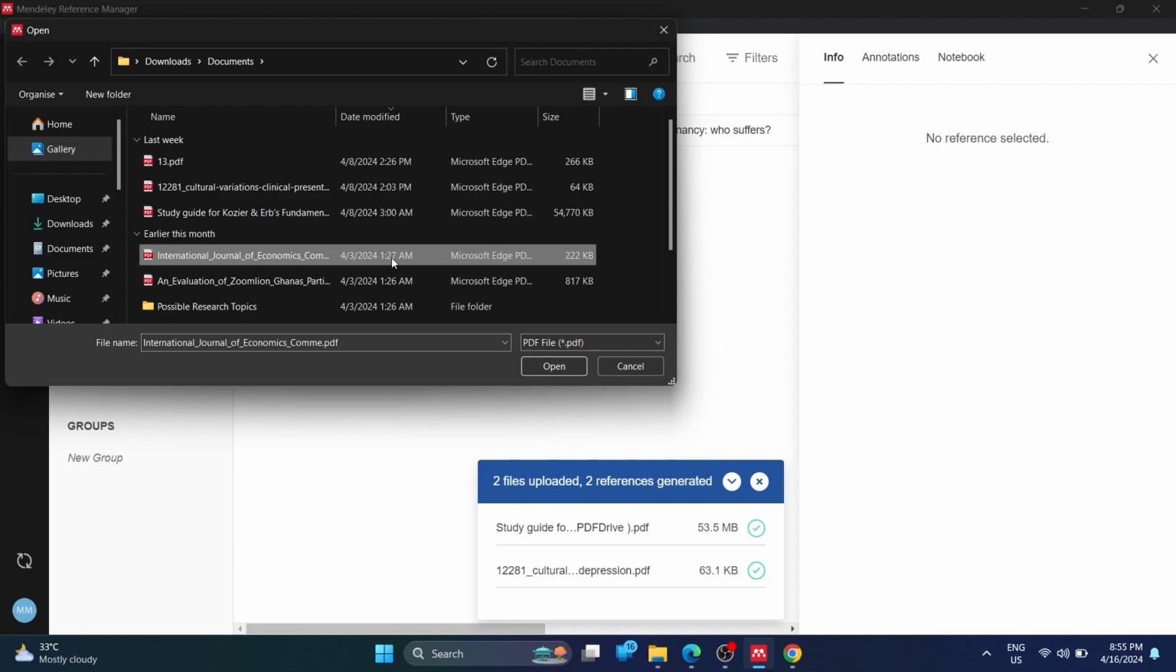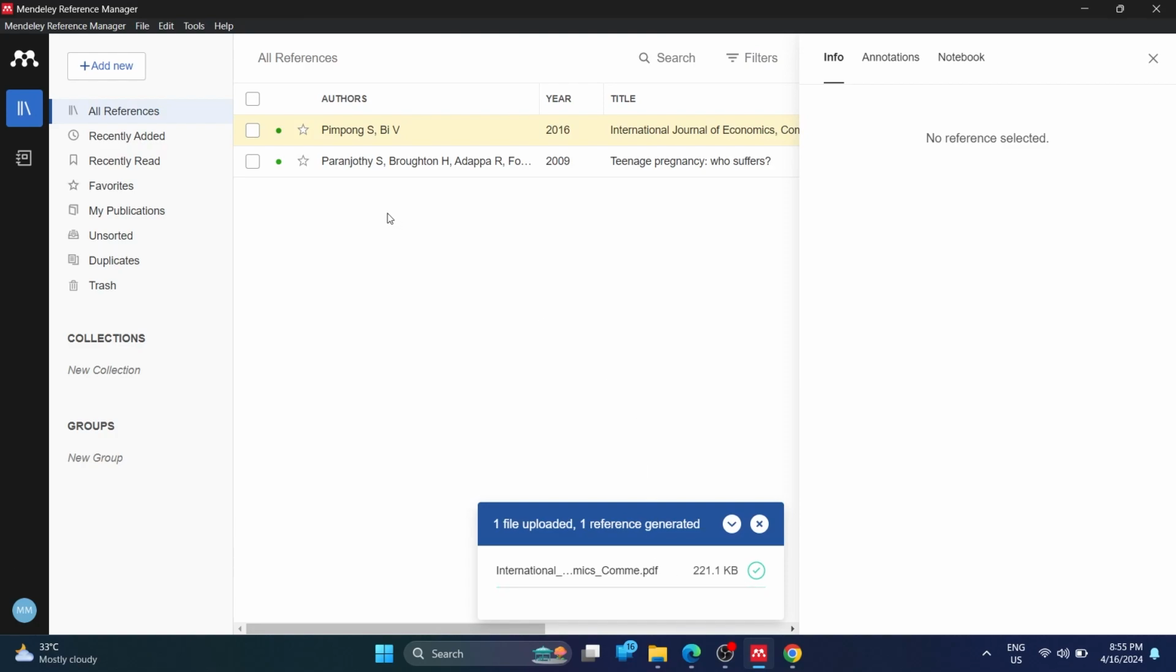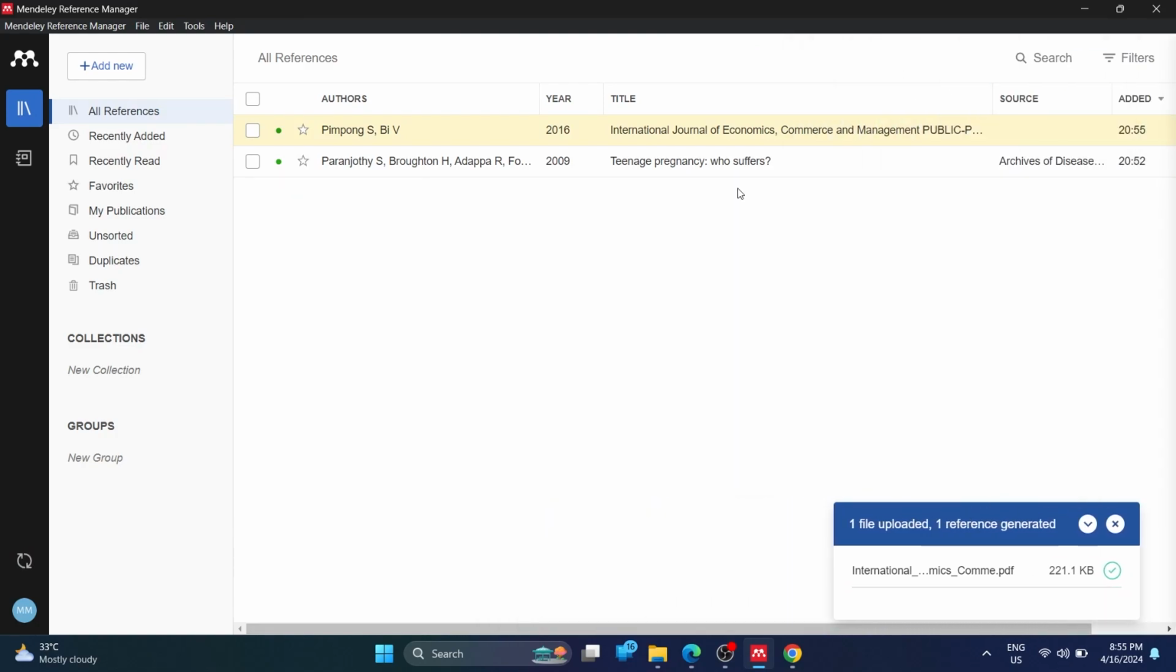Anyway, I'm going to try to get a file from my computer that is not that huge. International Journal of Economics. All right. So let's look at this one. So it has been imported. You can see the authors, right?